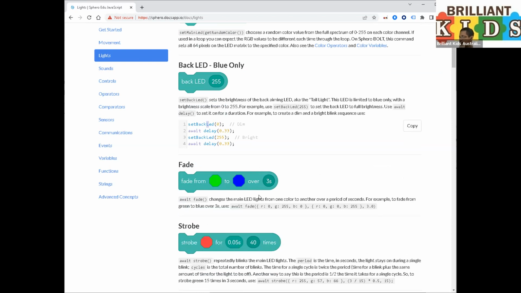The fade function is the same as a wave fade with the light. You fade from green to blue. So the color is set up like an RGB, red, green, blue component. Any colors we set is just a combination of those.